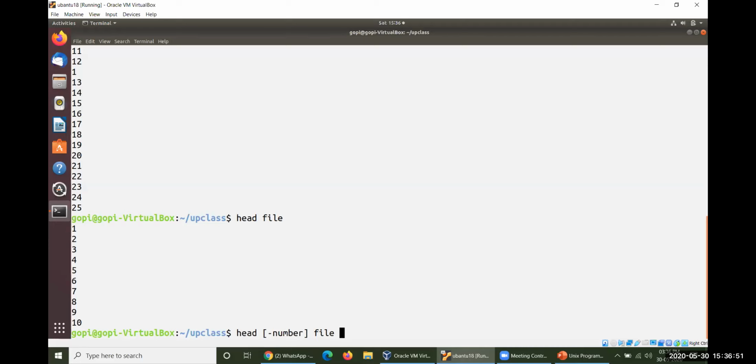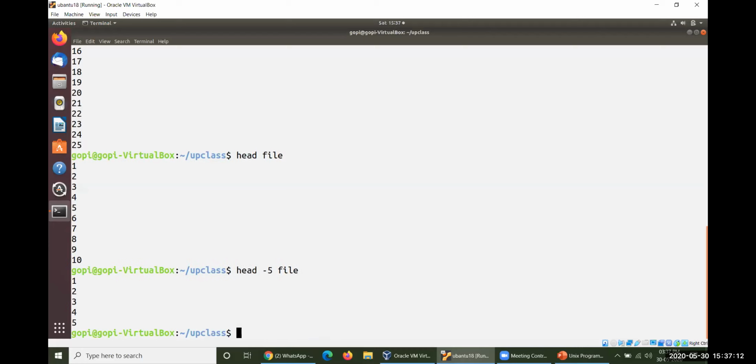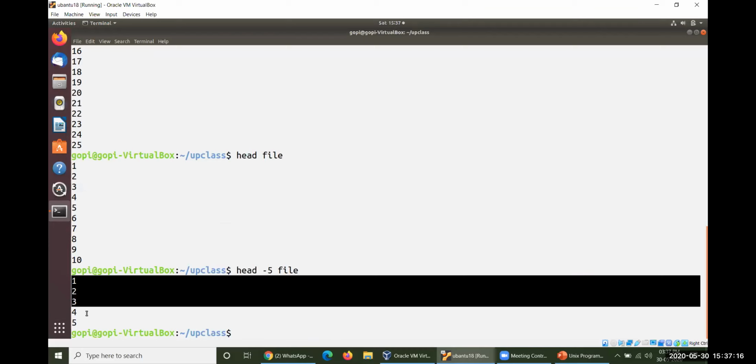So this is the syntax: head hyphen number. For example, if 10 lakh rows are there and you want to display only 100 rows, by default head takes 10 rows only. If you want to display the first 100 rows, you need to mention 100. Similarly here, I would like to specify only 5 rows. So head hyphen 5, my file name is file. Only 5 rows will be displayed and the remaining will be left off.